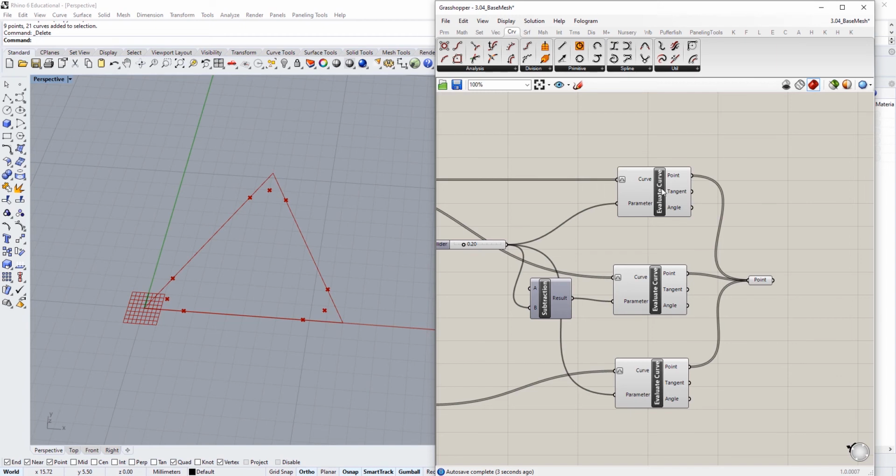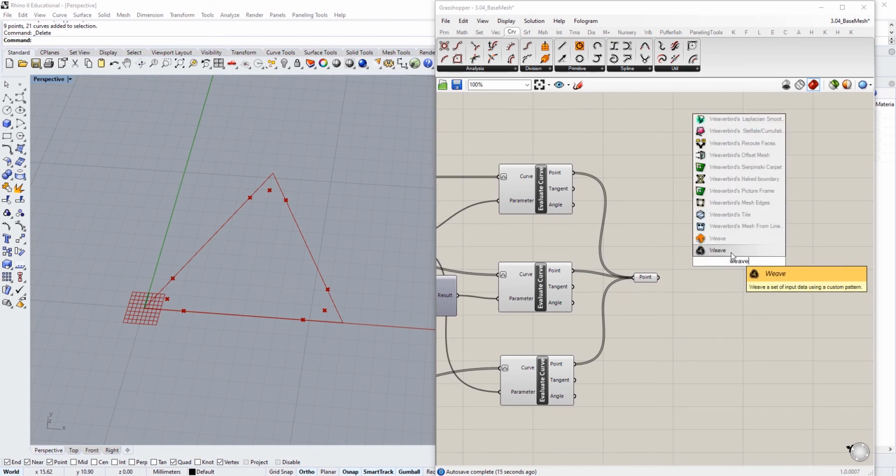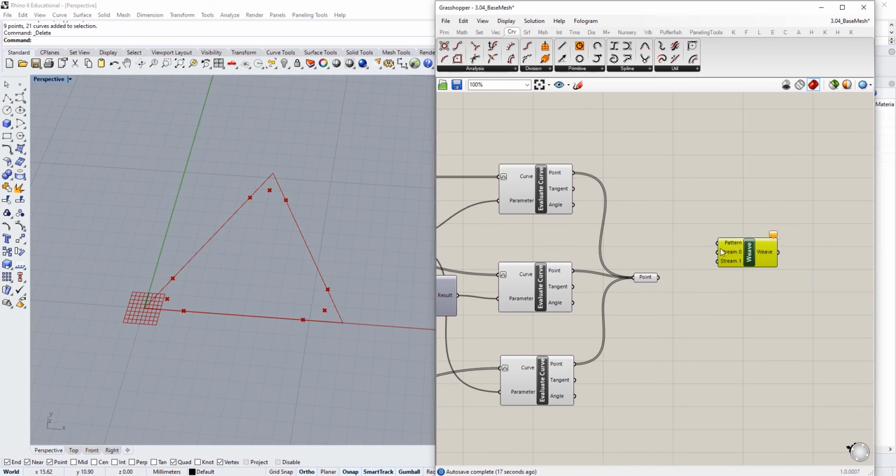We want to basically weave these things together. It's the opposite of a dispatch or a cull pattern that we've used before. We're going to take 1 point from this group, then 1 point from this group, then 1 point from this group. So I'm going to use the weave component. Like I said, it's the opposite of the cull pattern. You input a pattern. Our pattern, because we've got 3 inputs, is going to be 0, 1, 2.